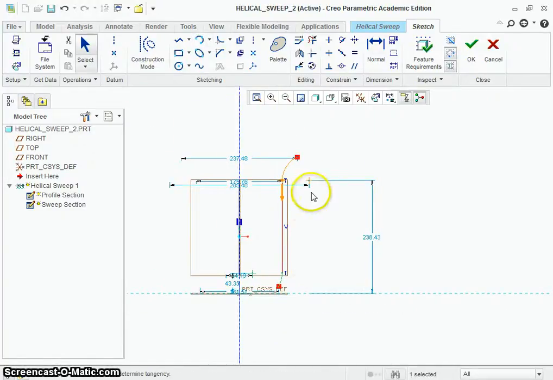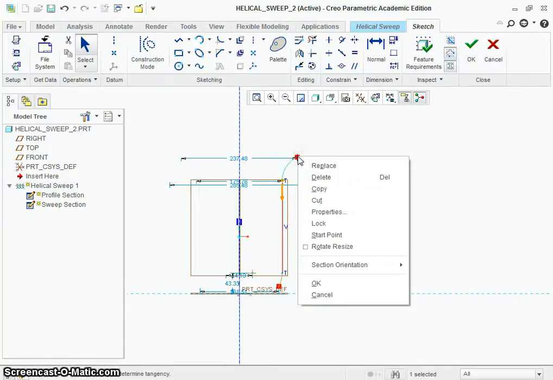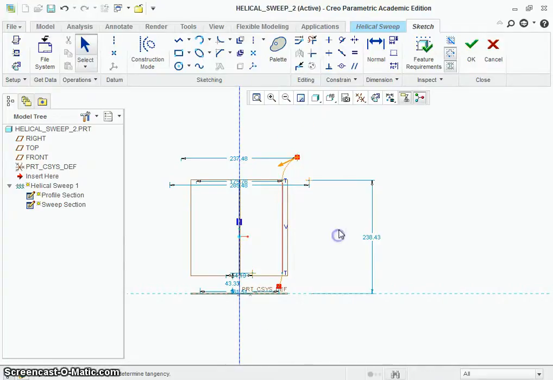So it's really slight. The final thing that you have to do before you actually get out of this, though, is you have to click on that point, or one of the endpoints, right click, and then click start point. That's going to tell where the path is going to actually start again. So if you don't do that, you're going to get an error. So if that error pops up, that could be a reason.